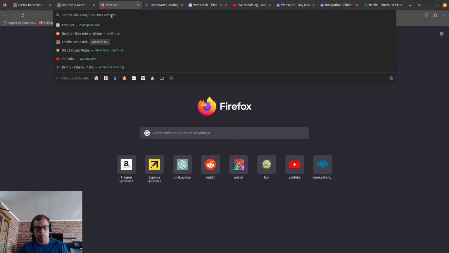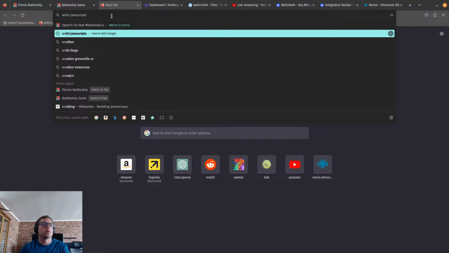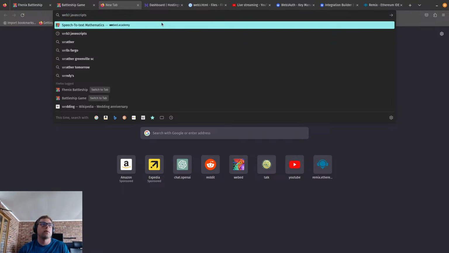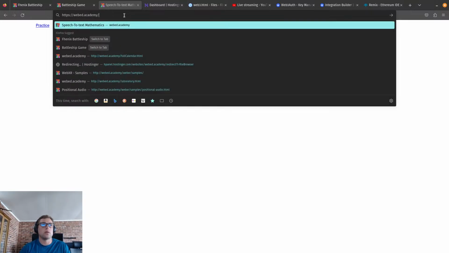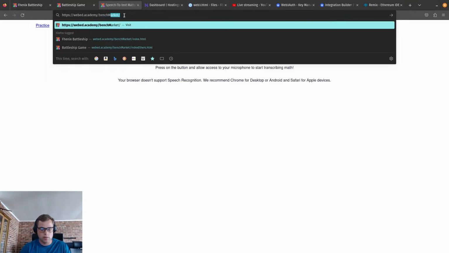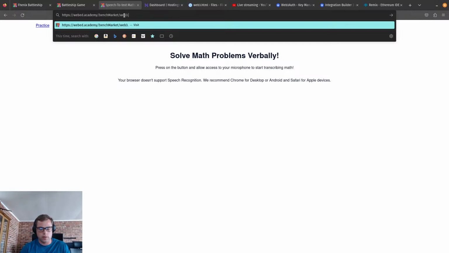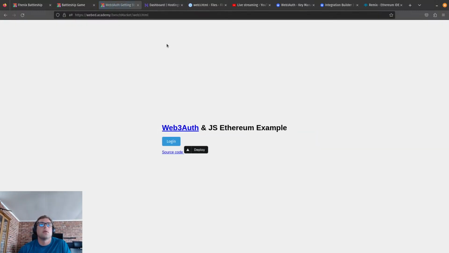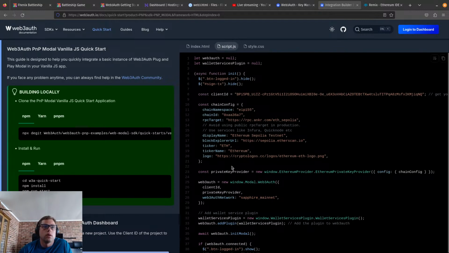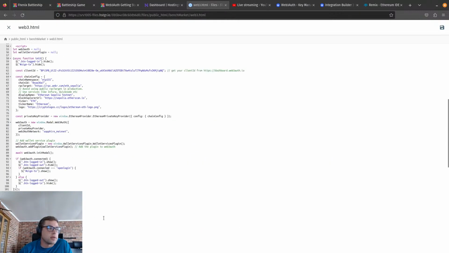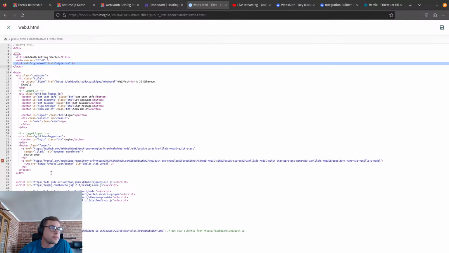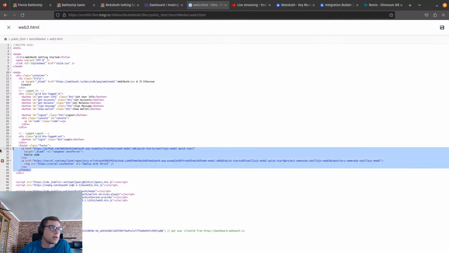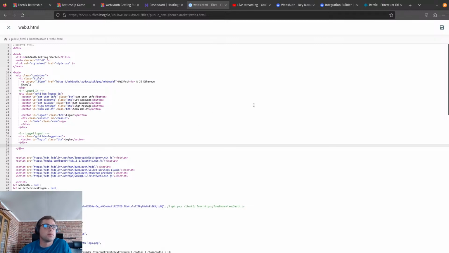All right, Web Academy slash benchmark it slash web3.html. Okay. We can get rid of this stupid stuff at the bottom. Alright. Get rid of some of the stupid HTML at the bottom. Oh, better. We don't need that. They just added that in.